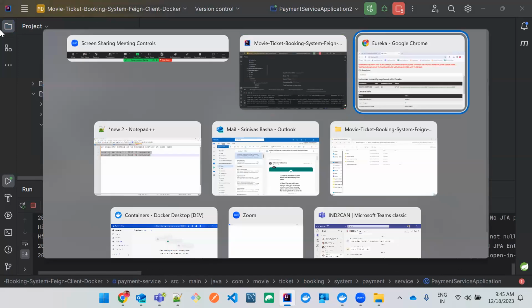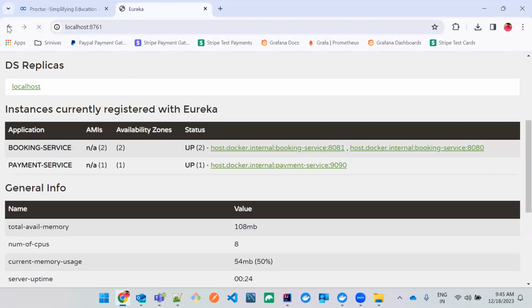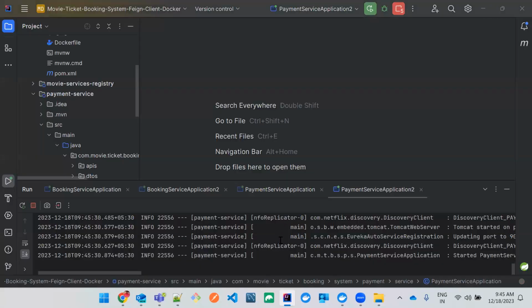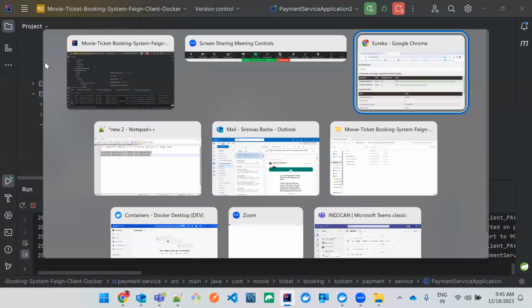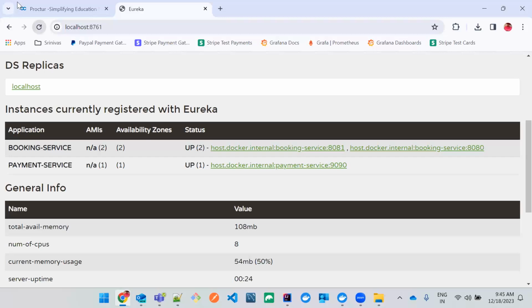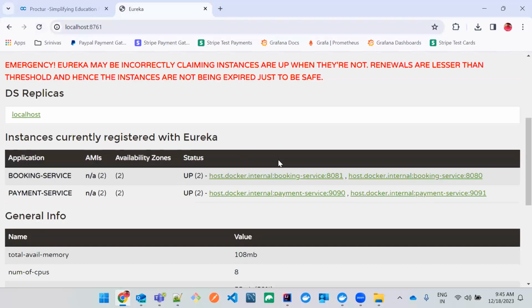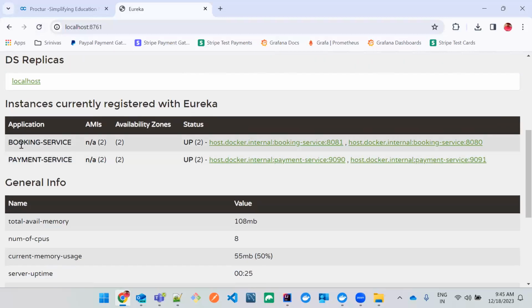And then now if I go and refresh this, I just have the payment service 9090. Let it wait for some time. It is going to register this one as well. And if I go back to the Eureka server, here you can see that I do have booking service, 2 instances are running, and I do have payment service, 2 instances are running. So right now, if I hit the booking service with 10 different requests, some of the requests will be taken care of by one instance.